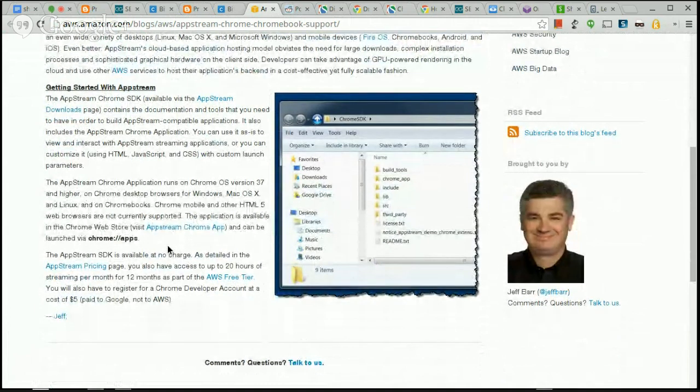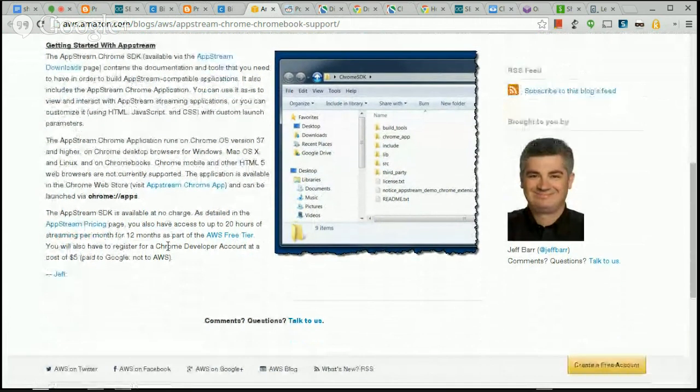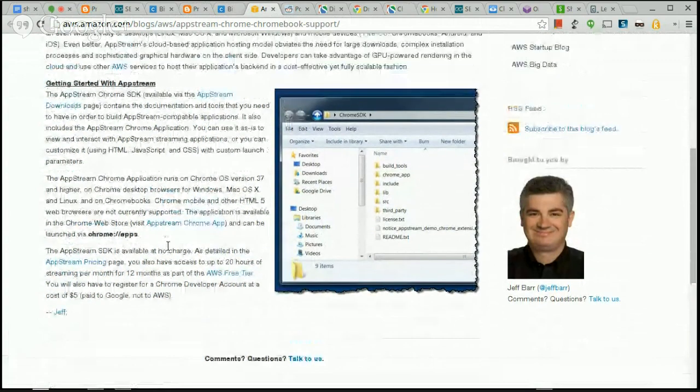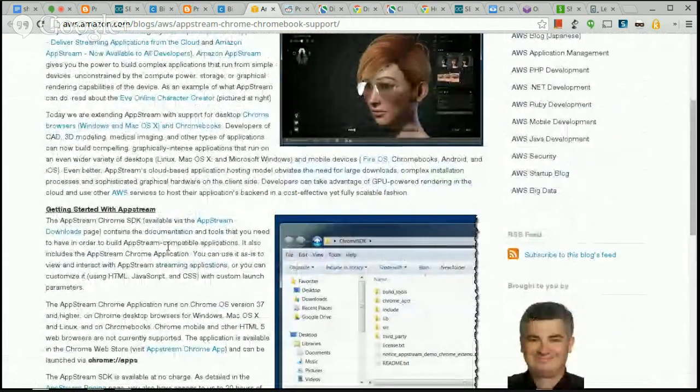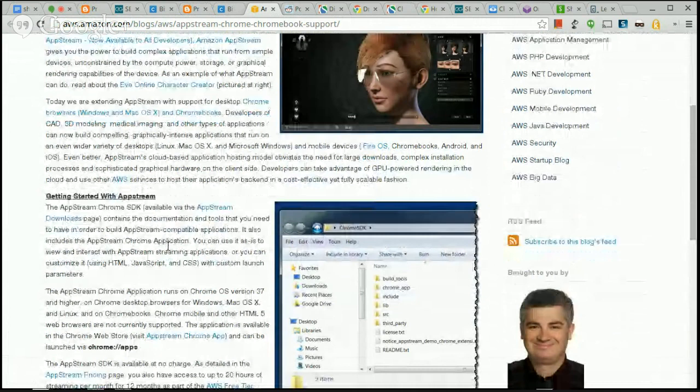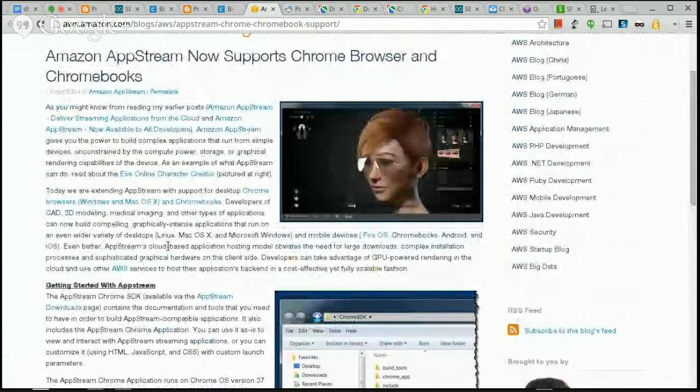And this is just kind of the last leg, where they've released a Chrome SDK specifically for supporting Chrome and Chrome OS. It'll work on any Chrome device running Chrome OS version 37 or higher. I believe it also supports Chrome desktop browsers for Mac and Linux. So there's no DRM technology preventing you from using this on a Linux box as well.